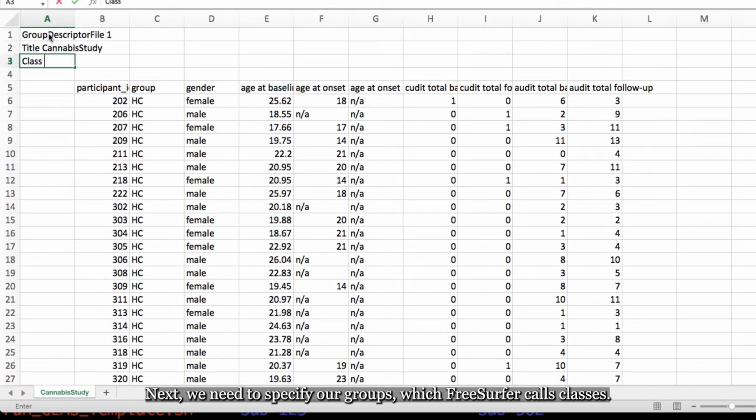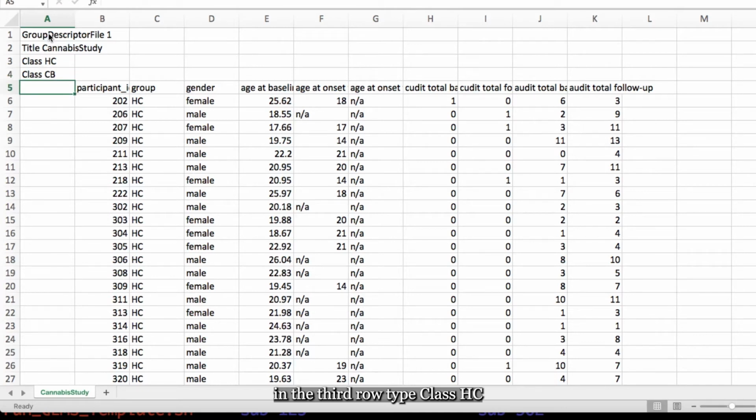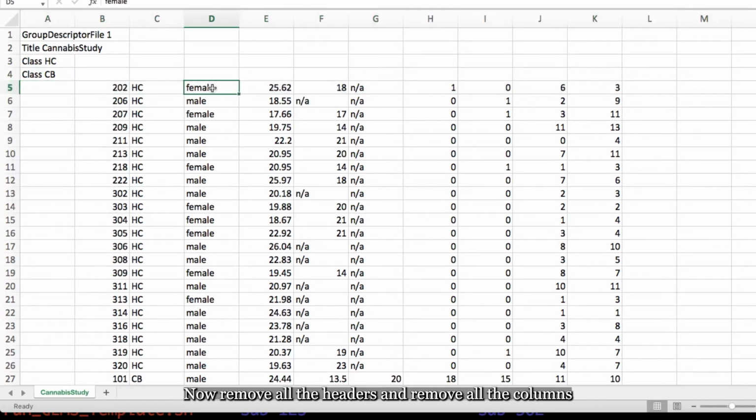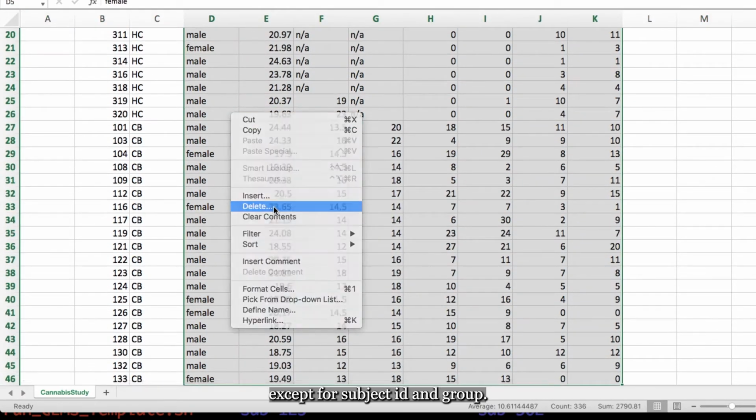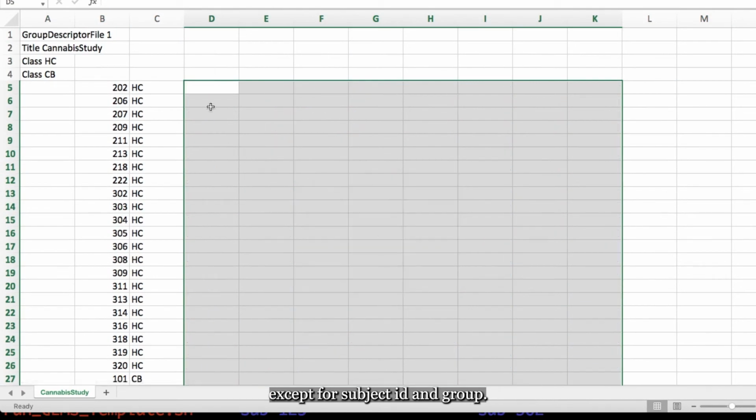Next, we need to specify our groups, which FreeSurfer calls classes. In the third row, type class HC, and in the fourth row, type class CB. If we had a third group, we would create another row for another class. Now remove all the headers and remove all the columns except for subject ID and group.